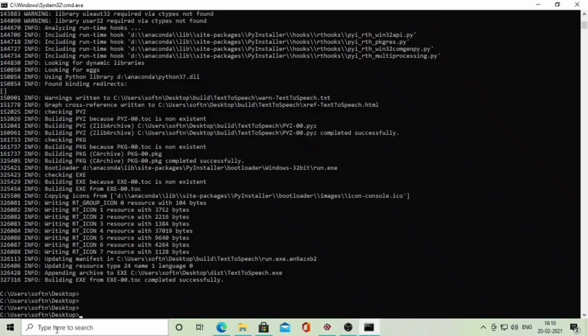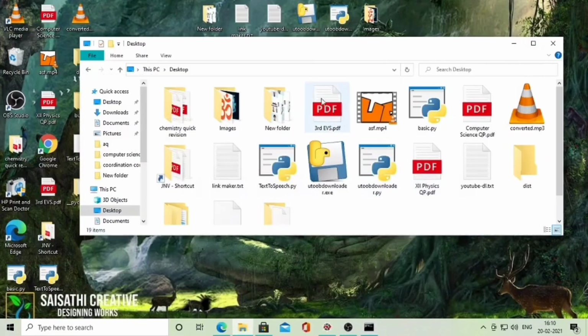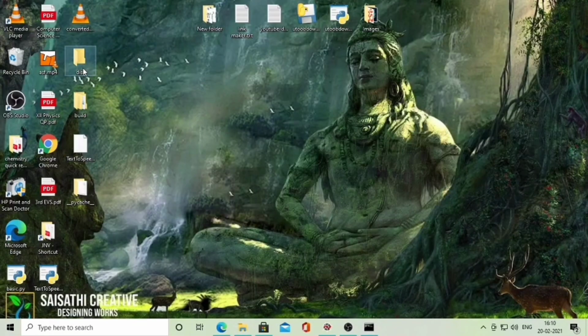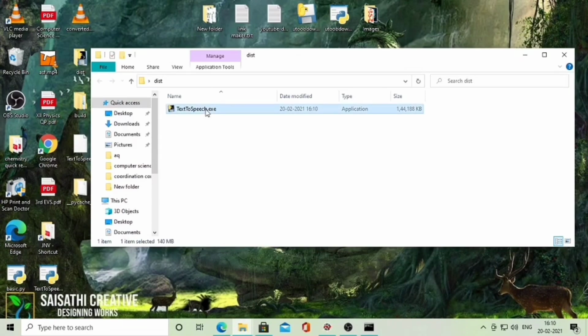The file will be saved to a folder named dist, which will be created in the same directory of your program. If you used the one file command, then you can delete other files except your exe.